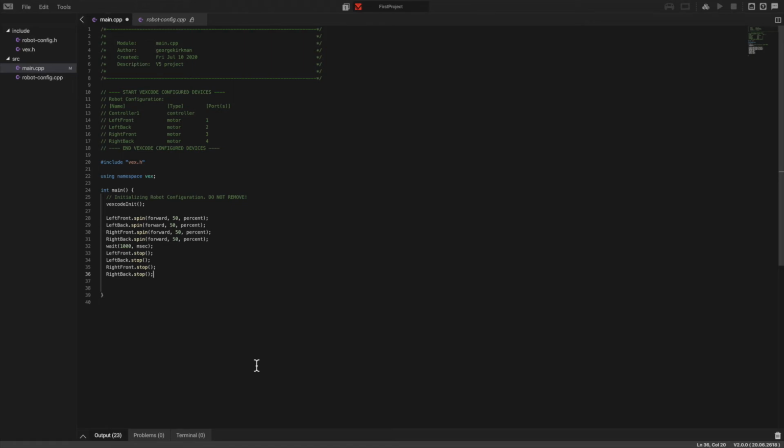Okay, let's make this code a little bit cleaner and more useful by using functions. Functions are blocks of code that you can reuse. This makes your code more compact and better organized.